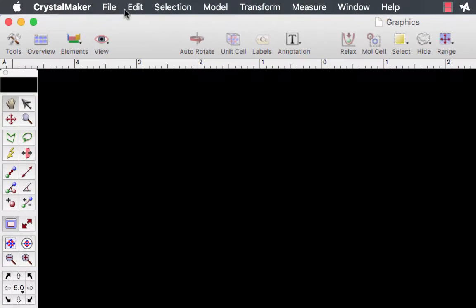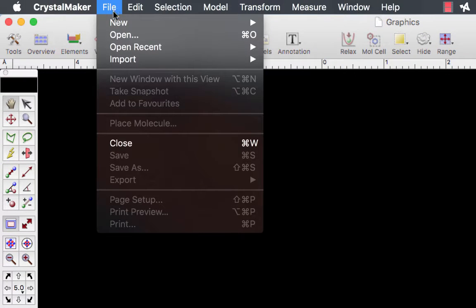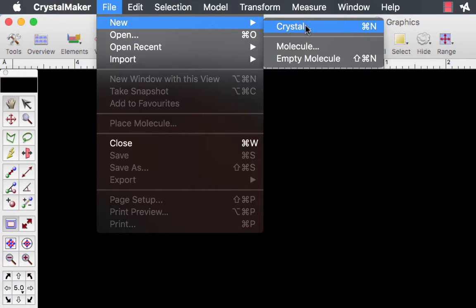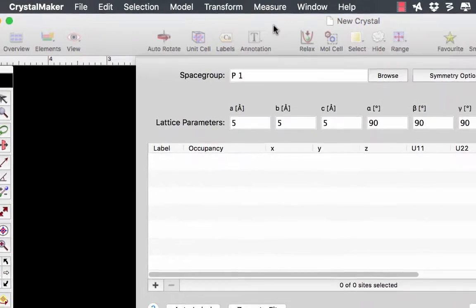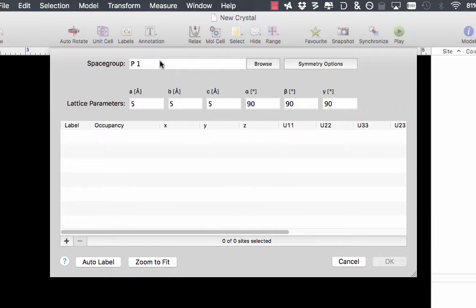So to create a new crystal, first of all, I will go to the File menu and then click New and Crystal. And that opens up this new crystal sub-window. First of all, we need to put in the space group. The space group for sodium chloride rock salt is Fm-3m. So we would enter that as F m -3 m.